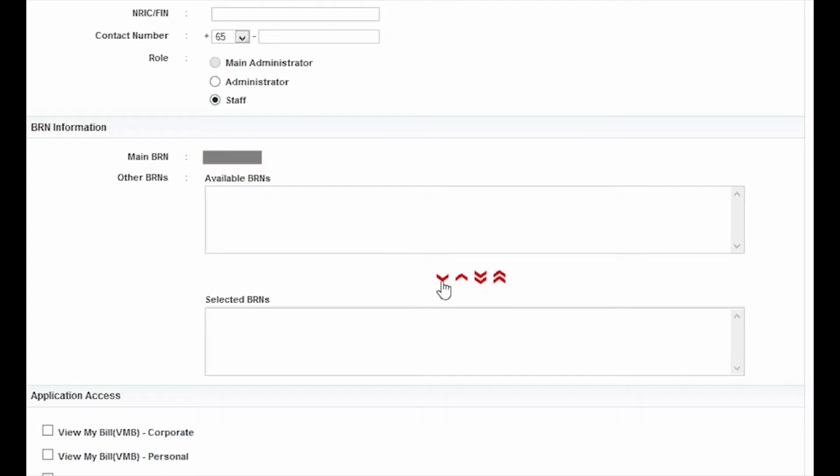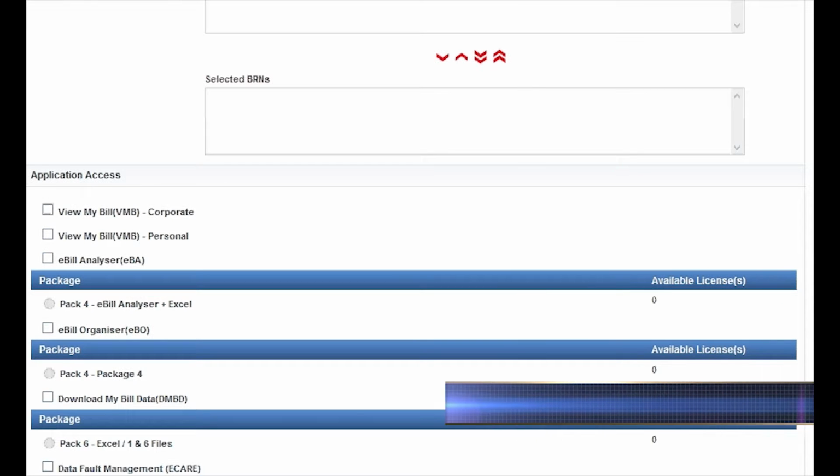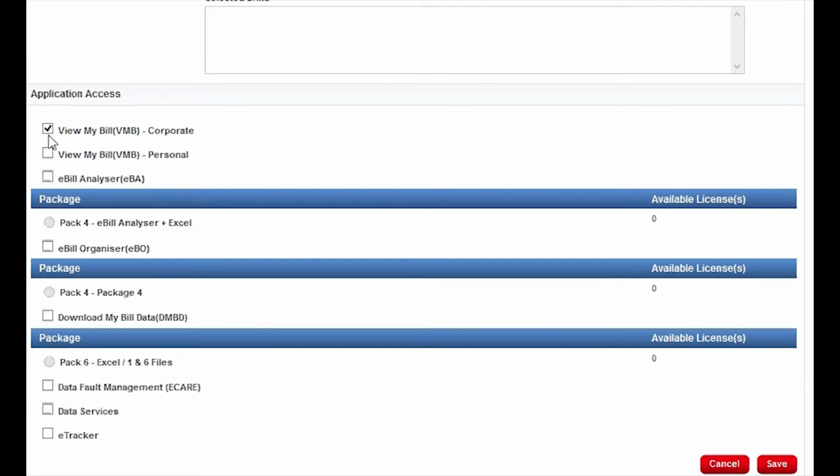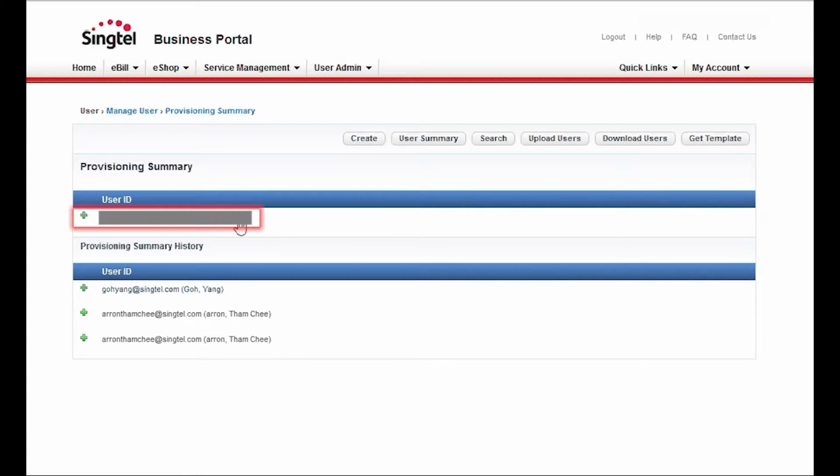Click on the arrow key if you wish to add more companies. A list of applications will be displayed for your selection. You can select all the available applications. Click Save to continue. Click on the user ID to continue the user creation process.